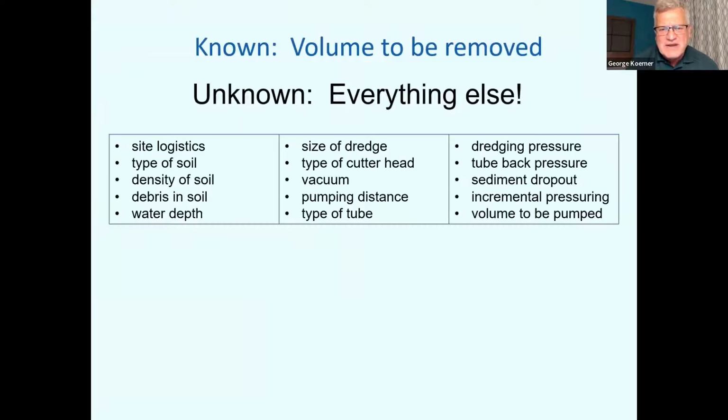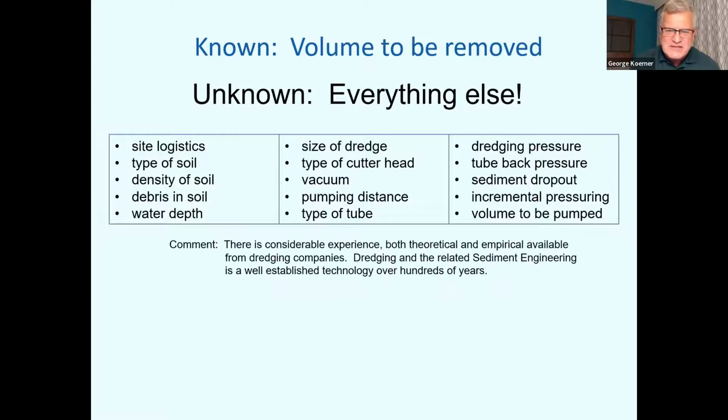The unknowns in this are tremendous. It's everything else. Site logistics, type of soil, density. The soils might change. The debris inside the soil, depth of water, size of dredge, type of cutter, vacuum, pumping distance, types of tubes, dredging pressure. So there's a lot of experience from the field that's superimposed in this, and you probably don't want this to be your first rodeo when you're using a dredge with geotextile tubes. It is certainly a learned skill.